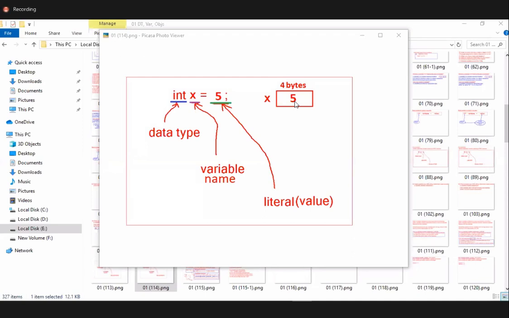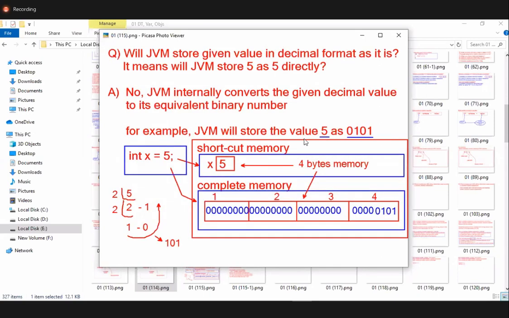Tell me, the OS understandable language is what? Binary data. That means it can store data only in zeros and ones format. Now tell me, zeros and ones format only it can understand. Then will JVM store the given value in the decimal format as it is? It means, will JVM store 5 as 5 directly? No. JVM internally converts the given decimal value to its equivalent binary number.